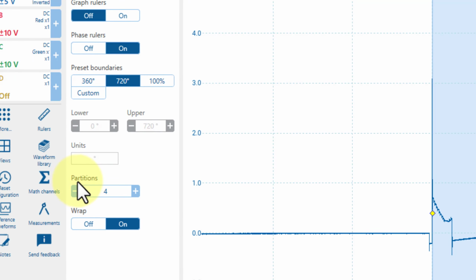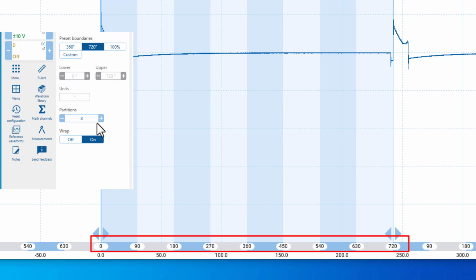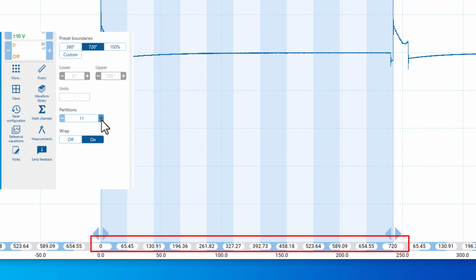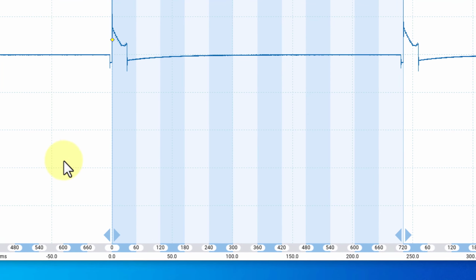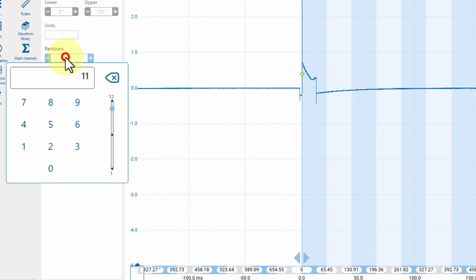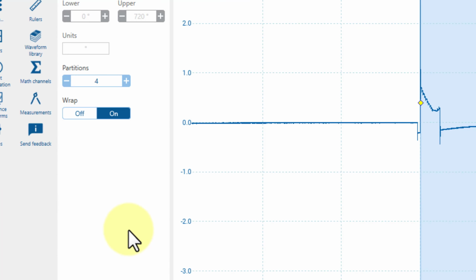Additionally, I can go to this partitions and I can fine tune that even more, and now I can get every 90 degrees. Additionally, we can go up to 12, which is the maximum, which is every 60 degrees. You can also click on the box and set this back to 4 without any problems. Additionally, there's a feature called Wrap.